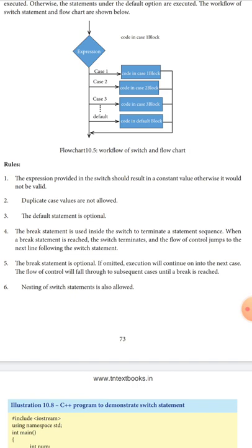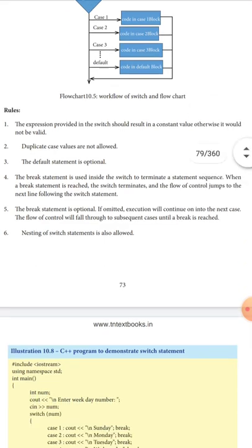Next, nesting of the switch statement is also allowed. Nesting one switch case inside another switch case is allowed in the switch statement.